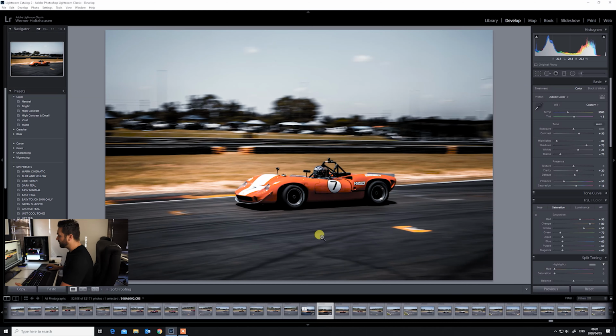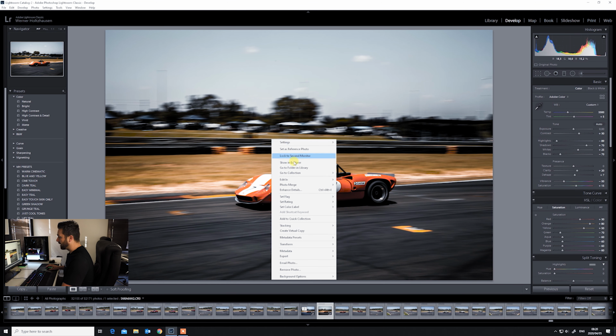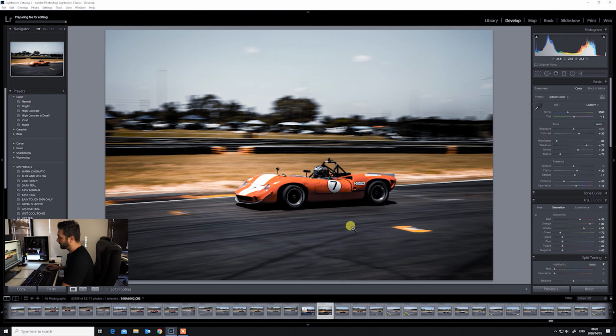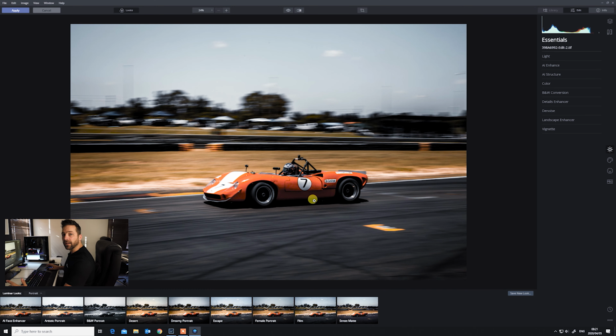Okay, so let's look at another amazing tool Luminar 4 has got to offer. When we jump into this photo, it's a photo I took at the race course. Again, I'm starting in Lightroom and I'm going to edit in Luminar 4. Okay, once we're in Luminar 4, we're going to click on the Creative tab here on the side. And right at the top, it's going to say AI Sky Replacement. We're going to click on that.